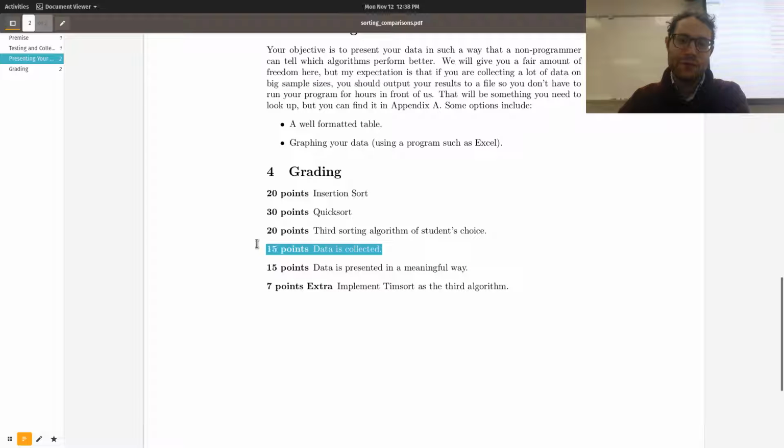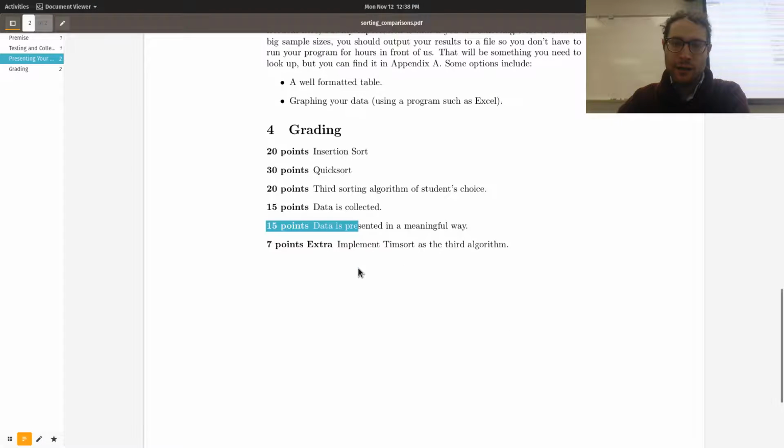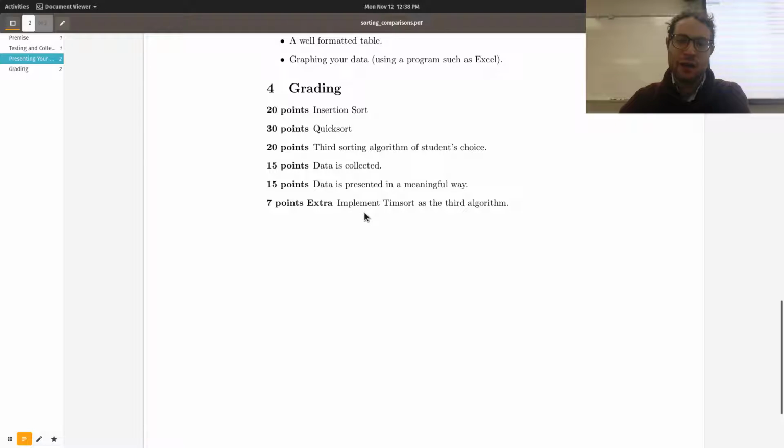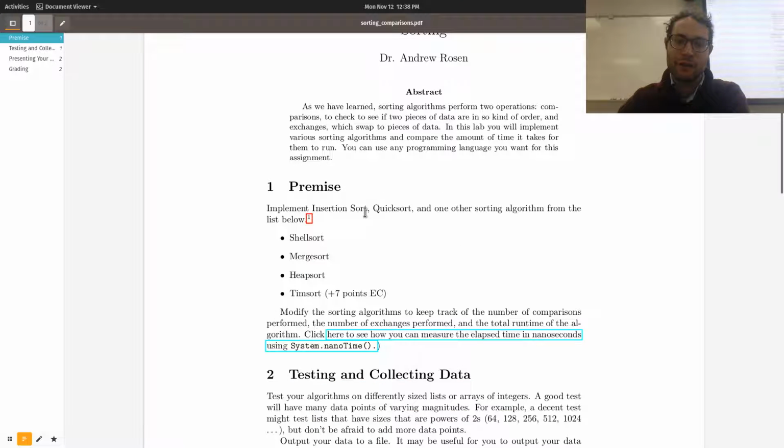So, right, if you collect data but it's just a mess of data, we'll give you some credit for that. And then to get your full credit on the assignment, you've got to present it in a way that doesn't mean I have to sift through and figure out what your data is, right? And 7 points extra if you do TimSort as that third algorithm. Okay, so you've got a lot of flexibility in here. Again, you can do this in any programming language you want. So if you want to do this in Java, like you've been doing, great. If you want to try it in C, great. If you want to try it in Python, great. Any language. Okay.